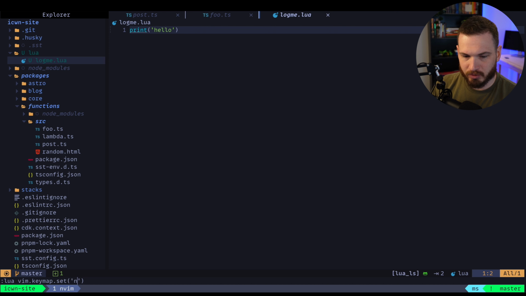vim.keymap.set, and I want this to run in normal mode. And the key binding that I've just been used to and been using is my leader key, comma, comma, or space, comma, comma. And then the command I want to run is lua file, and my current working directory, lua logme.lua with a carriage return. And now if I hit space, comma, comma, we should see it print out hello.